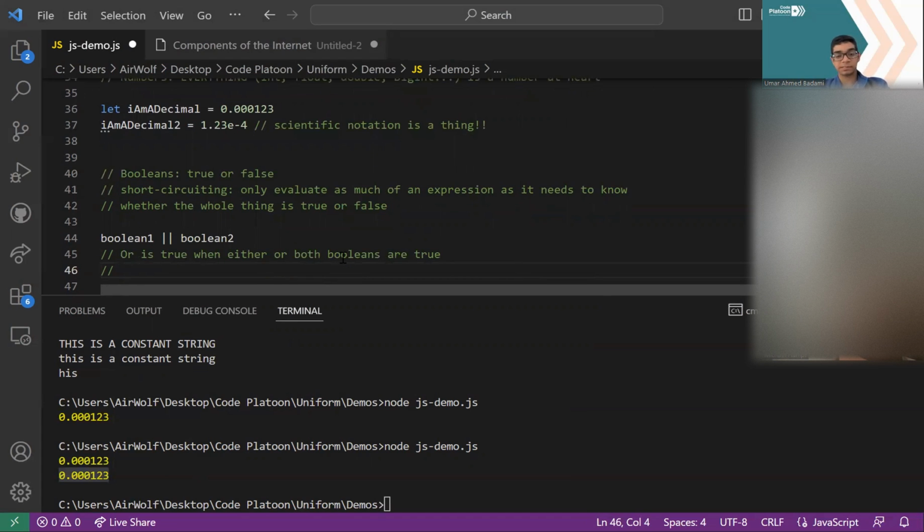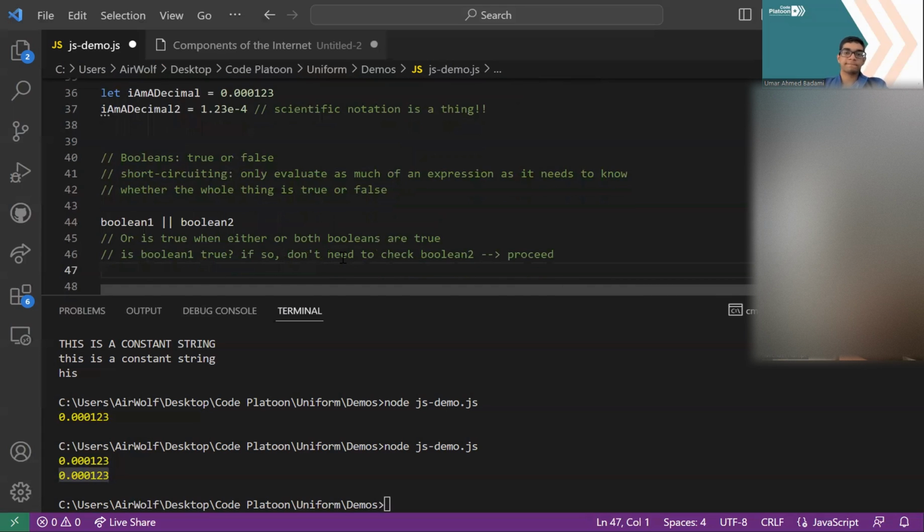So what JavaScript is going to do is say, is Boolean 1 true? If so, I don't even need to check Boolean 2 and can just proceed. Now if Boolean 1 is false, then I have to check Boolean 2. So that's basically what short circuiting is for our purposes. It'll check the first expression. If that's true, great, we're done. If that's not true, then it'll move on.